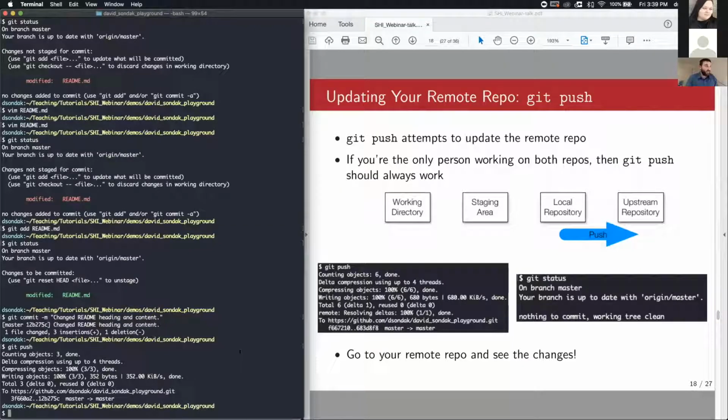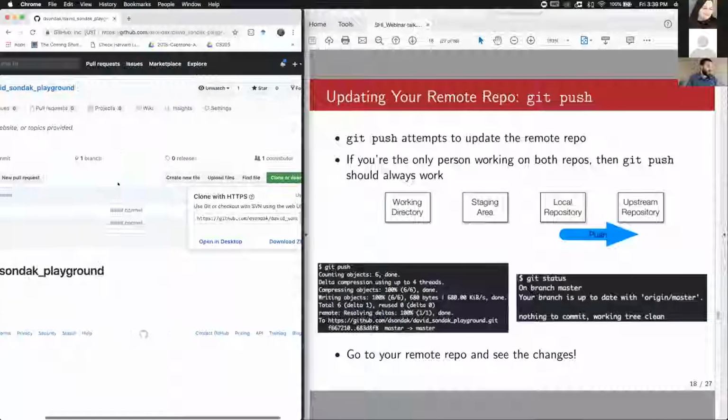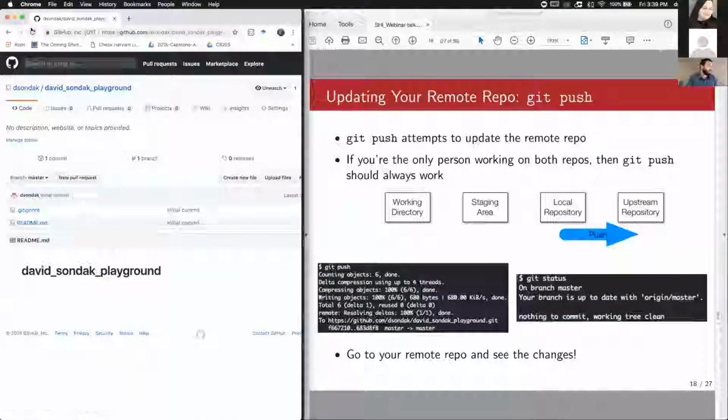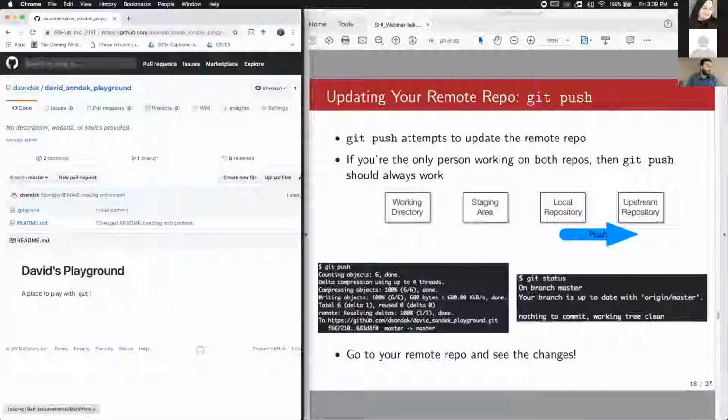And so now we get to go look at what happened. So I'm going to go back to my repo. I'll refresh it. And now my repo looks legit, right? I have David's Playground, and it says a place to play with Git. And we're happy.